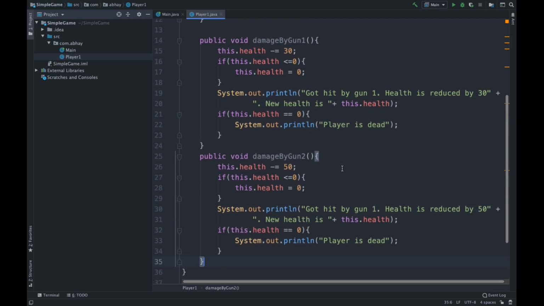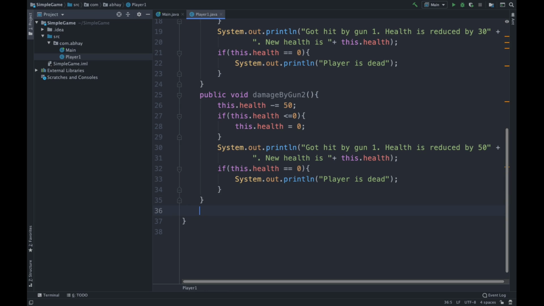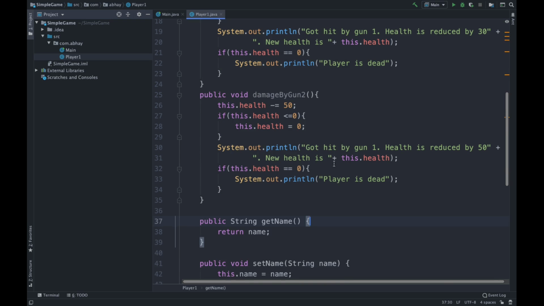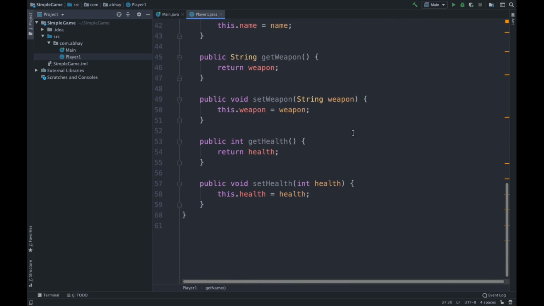We have both our guns. We have to set getters and setters. So press Ctrl plus N, getters and setters. Click on this. So as you can see here, we have our getters and setters.